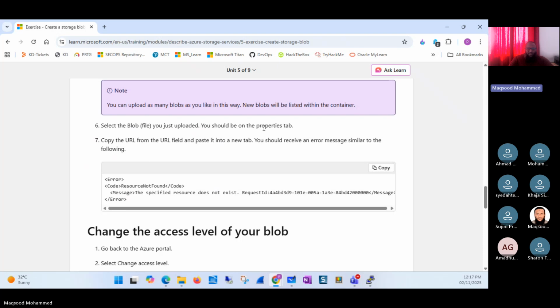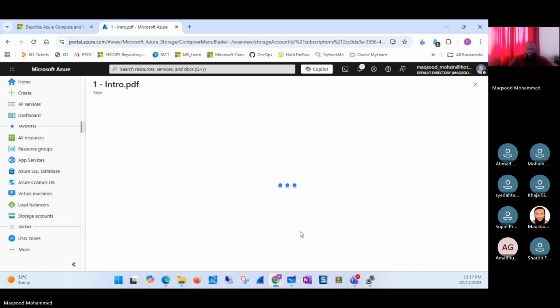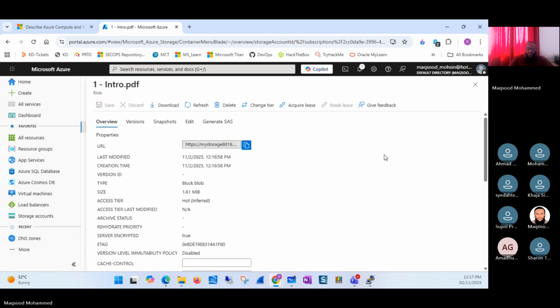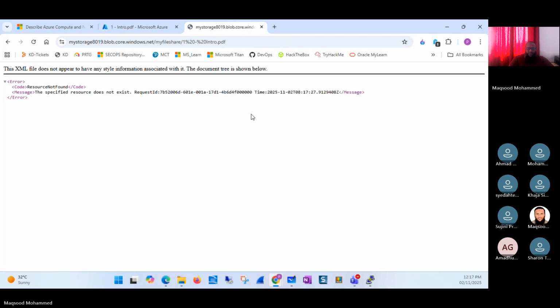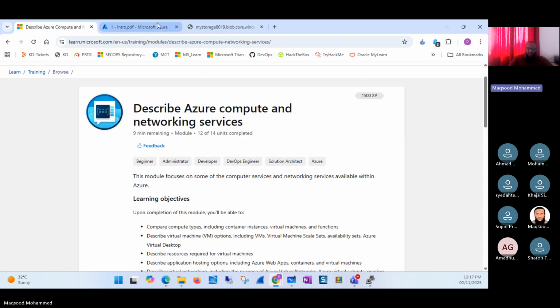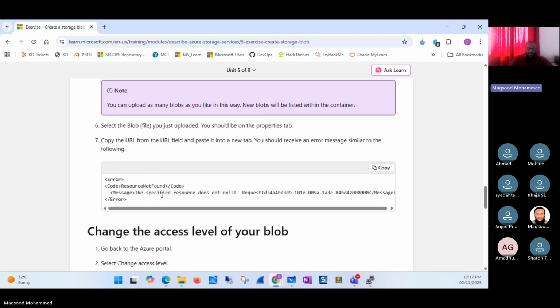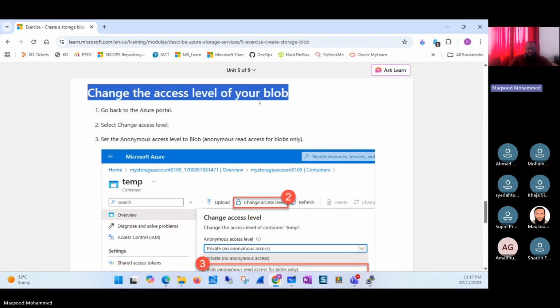Now, once the file is uploaded, you can go to the properties of this file. And you can see that it has a URL that makes this file accessible over the internet. If you want to view this file, it's a PDF file, right? But you get an error here. And there has to be a reason for that. We'll go back to the exercise. Where's that exercise? It's here. And you get the error that the file is not accessible, it does not exist. Change the access level on your blob.